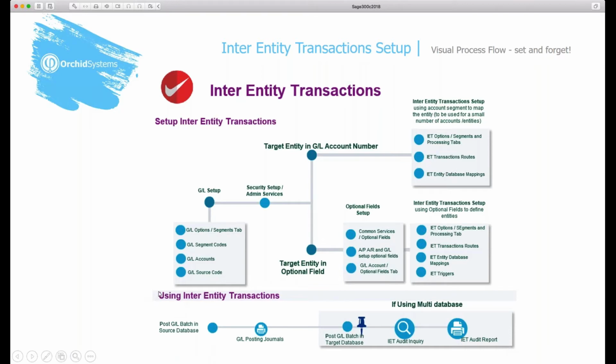So in this case over here with standard InterEntity transactions, we've got options to go into the general ledger area, because prior to setting up your InterEntity transactions, you need to ensure that the GL options, the segments, are set up correctly. You may well need an additional segment to denote the entity. You'll need to enter the segment codes that relate to that to your entities.